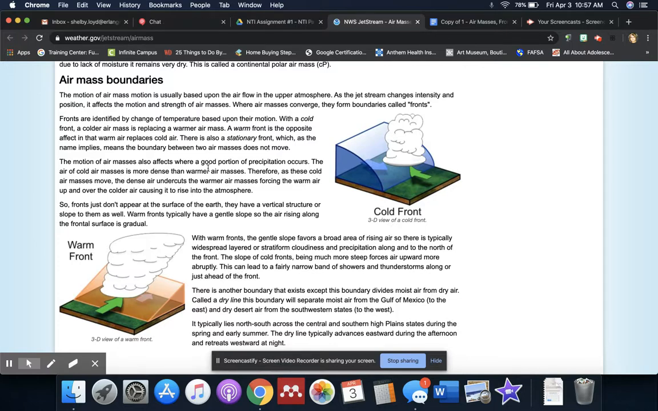The motion of air masses also affects where a good portion of precipitation occurs. Cold air masses are more dense than warmer air masses. Therefore, as these cold air masses move, the dense air undercuts the warmer air masses, forcing the warm air up and over the colder air and causing it to rise into the atmosphere. So we can see how it's going up.